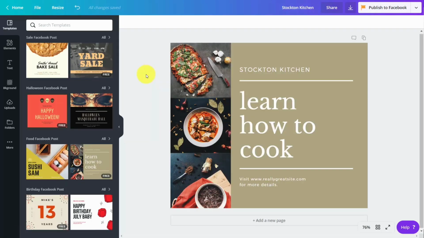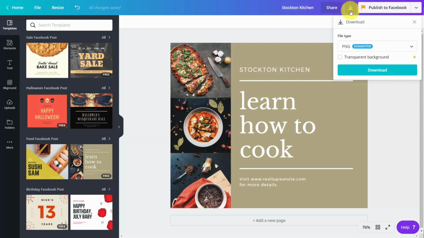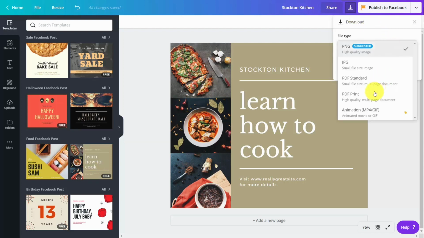Welcome back. Now, if you have Canva for Work, one of the things you can do is download your image as a GIF file or animated image. To do that, you go to your download area. You then look for the file type, click on the drop-down arrow, and choose animation, which will be enabled because you have Canva for Work.